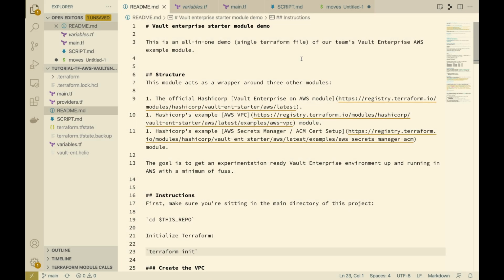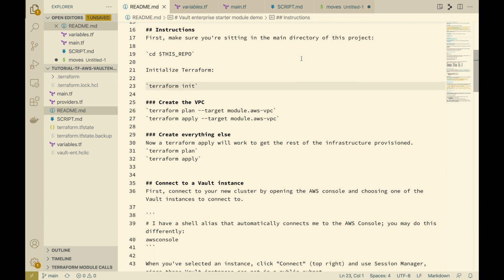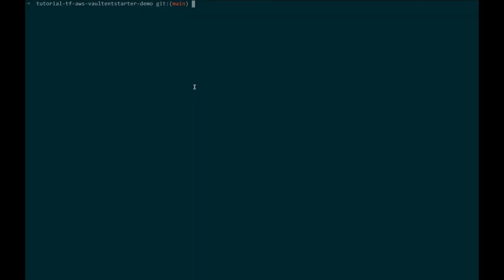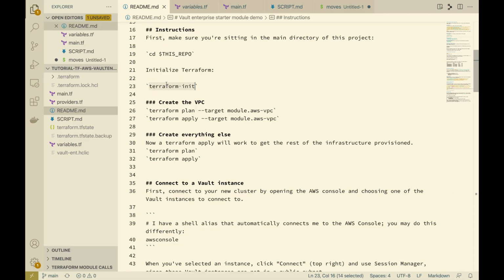I'm just gonna walk through the README that you'll find in the repo for the wrapper module that I wrote, linked in the description below. The first thing we gotta do is run a Terraform init. It's going to pull down all of our modules, the provider that we're using, all the prerequisites for actually running Terraform on our code base here.